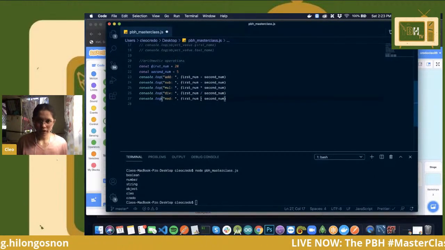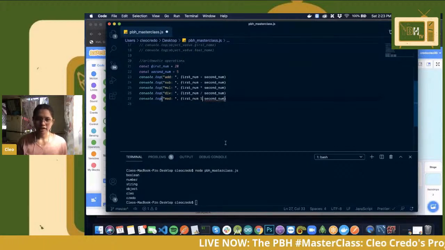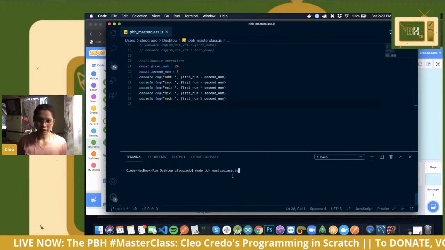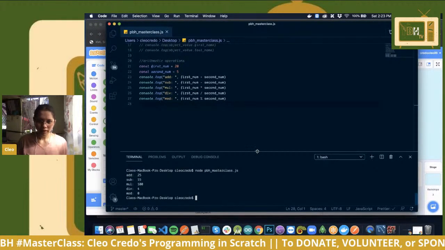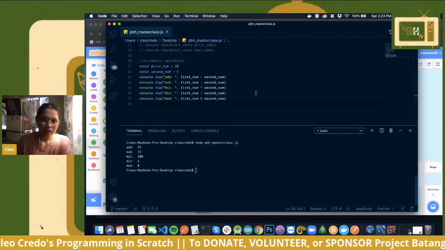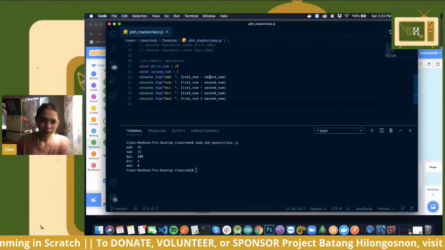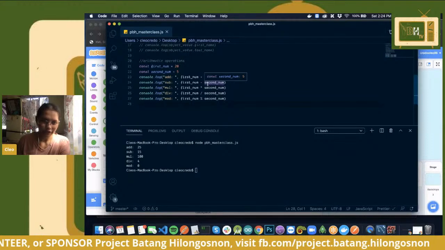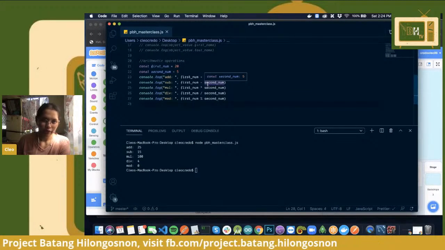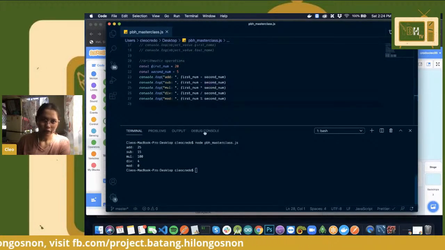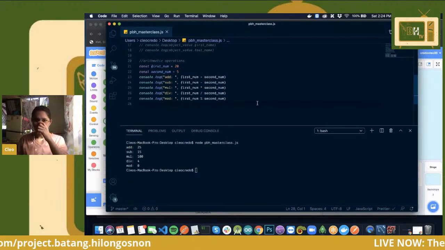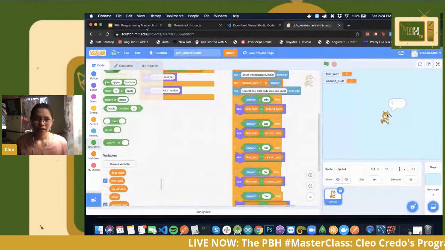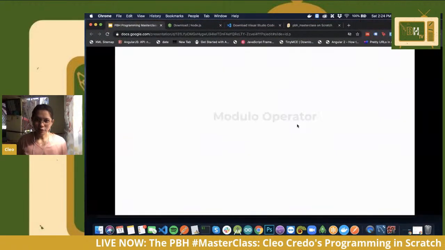Then mod would be %. So let's try. I'll clear this one up and notice here. So 20 plus 5, 25. 20 minus 5, 15. 20 times 5, 100. 20 divided by 5, 4. And 20 evenly divides by 5, so there's no remainder. So modulo is 0. Okay. That's for the arithmetic and math operators.